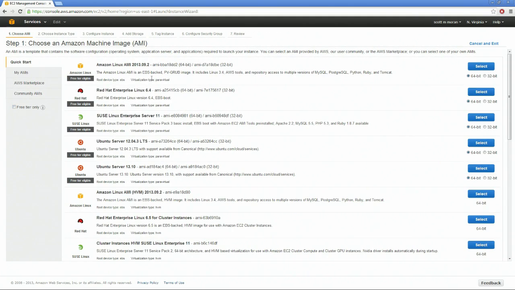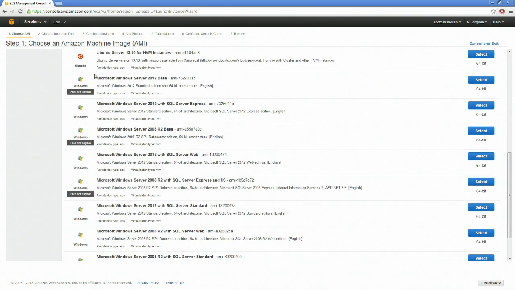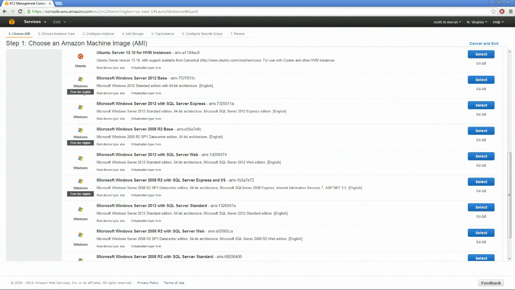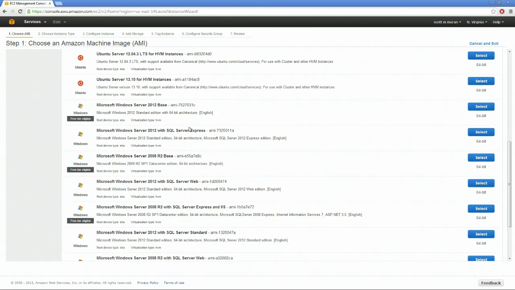This is where you'll now pick the operating system you want to use. Most people who are not familiar with Linux will probably want to skip these and scroll down, and notice that they also offer Microsoft Windows servers that are registered and free to use. You want to make sure you click on the one that says free tier eligible, because most people are not going to want to pay for this service, and this video's whole point is to show you how to get it for free. I know I want the latest and greatest, so I'm going to go ahead and select Microsoft Windows Server 2012. This is a 64-bit. You'll click on Select.